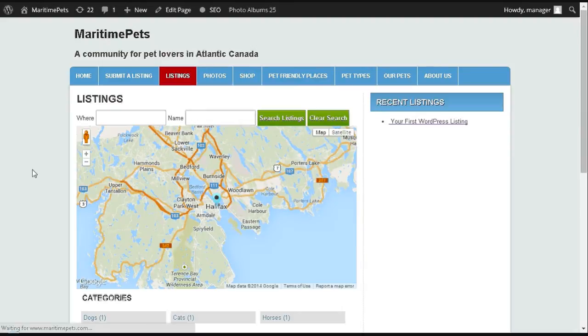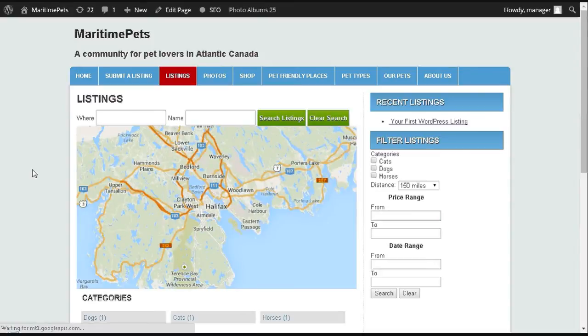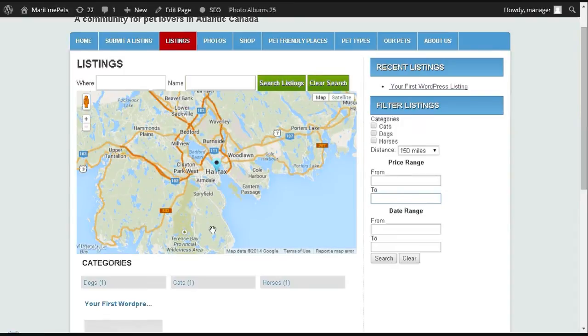Now all BePro Listings search features and shortcodes work together if they're on the same page. So information put here in the search filter will affect the information that shows up on the maps. It will affect the categories that are available and the resulting search listings.